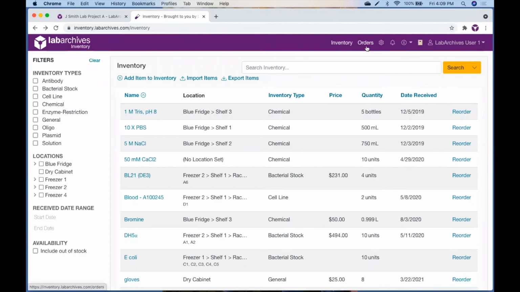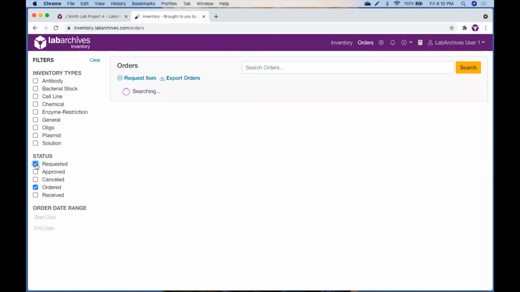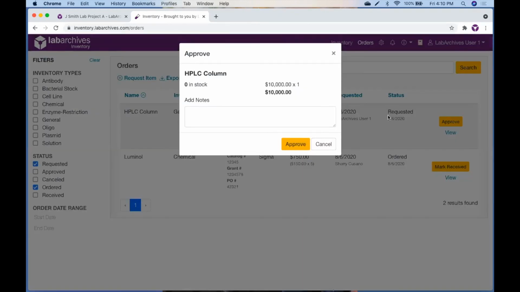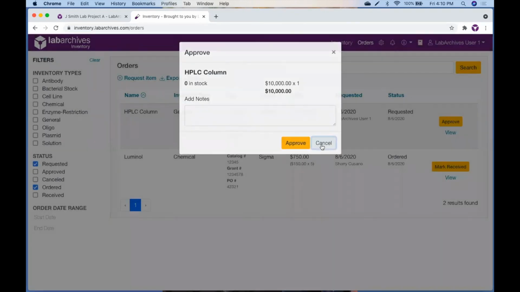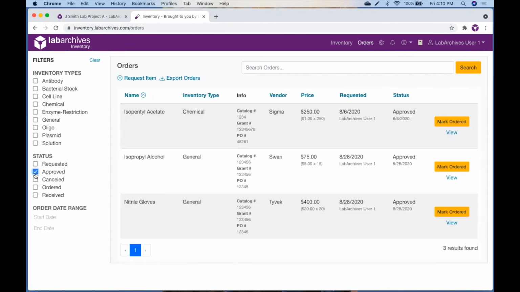When you click on orders, this is where the order request can be managed, or someone can request an item. I can select the requested filter to only see items that have been requested. Once an item has been requested, lab managers have the option to approve and send a note. When I click to filter approved items, this list of approved items is basically a shopping list. You can export this list and then use it to input this information in the procurement system used by your institution.